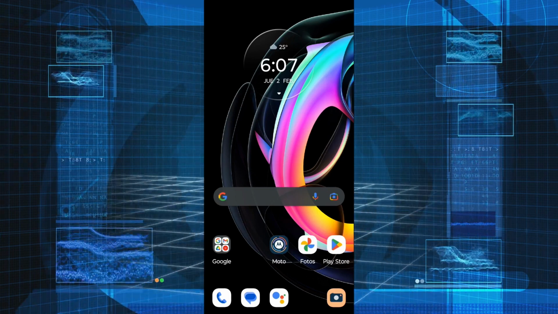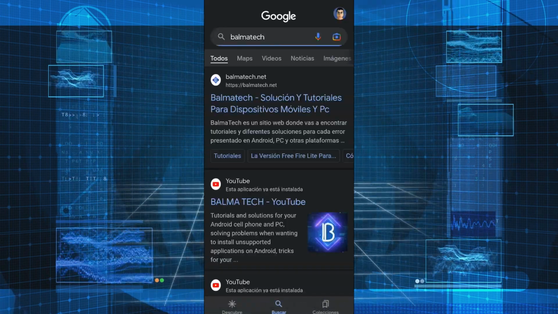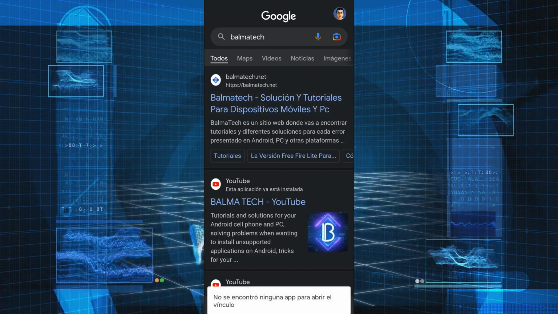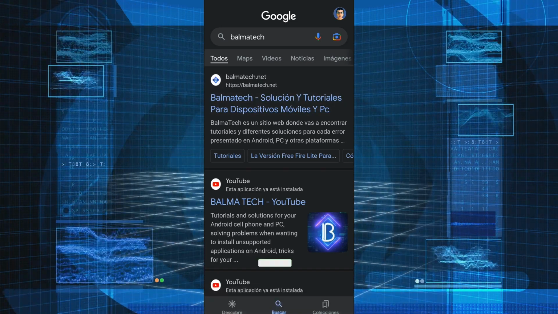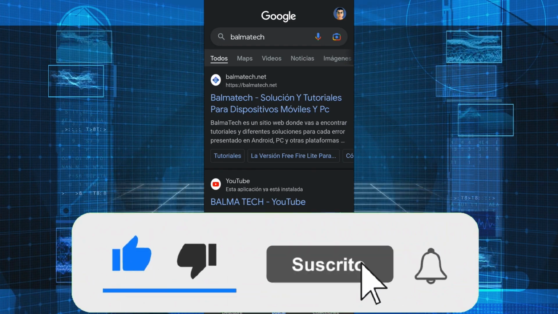Today I'm going to show you how to solve the error message, "No application found to open the link." For example, when using the Google search engine and trying to access a page, you may encounter the error message stating that no application can be found to open the link. This error can be caused by various problems, but the solution is simple.